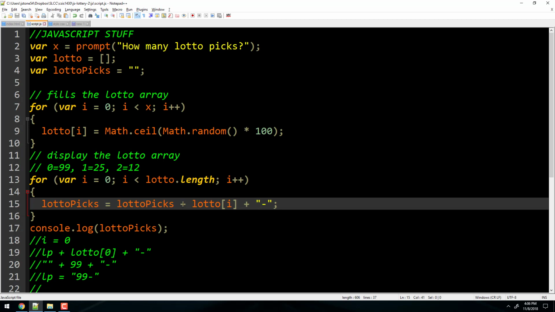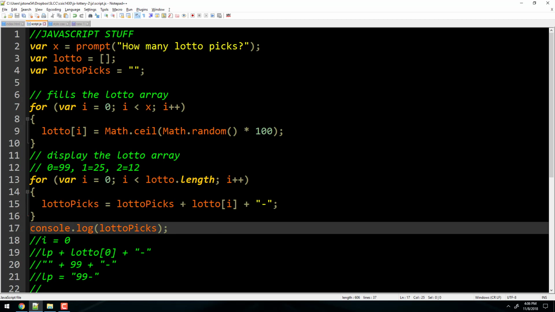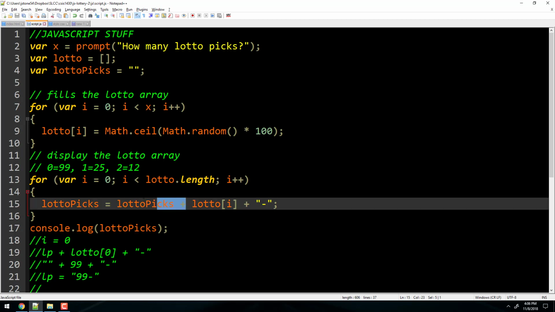The last thing I want to show you before we get to that is this syntax here, lotto picks equals lotto picks plus that. There's a shortcut. We talked about this when we looked at our operators the other day. And that is this, plus equals, right? That's the same thing. So I'm going to leave that there. In fact, I'm going to put them both there.